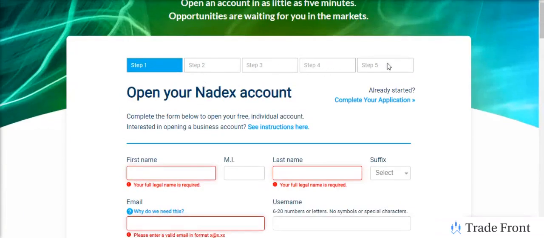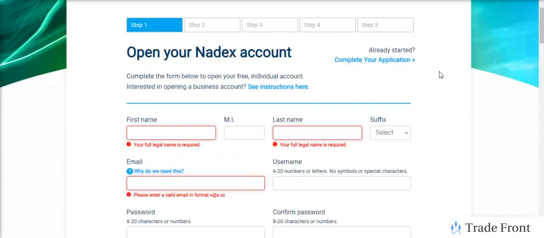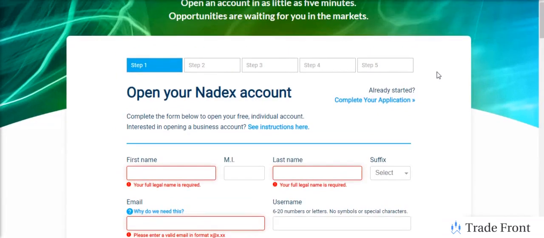Steps 2, 3, 4, and 5. Over those, they will ask you, I believe, your experience with trading. Have you ever had an account with a broker like this before? Stuff like that. And then, of course, they'll get into your payment information, which brings me to a very important lesson I had to learn the hard way here with NADEX.